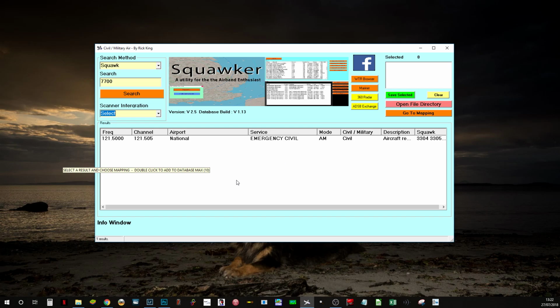We do have a couple of other programs as well which may be of interest. WTR Browser, which is a business radio frequency database, and also Mariner, which is for the marine frequencies.